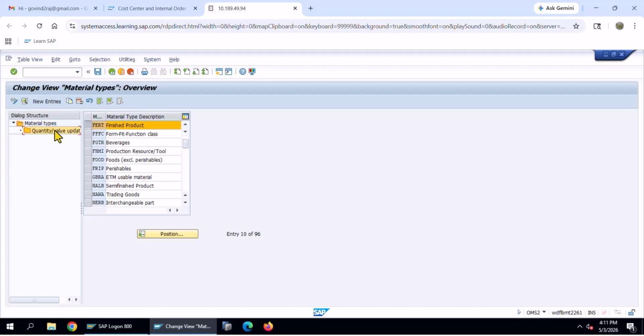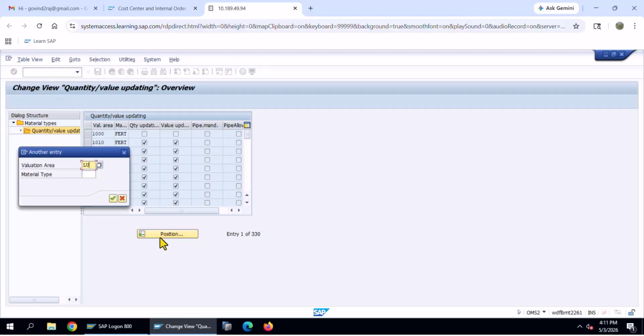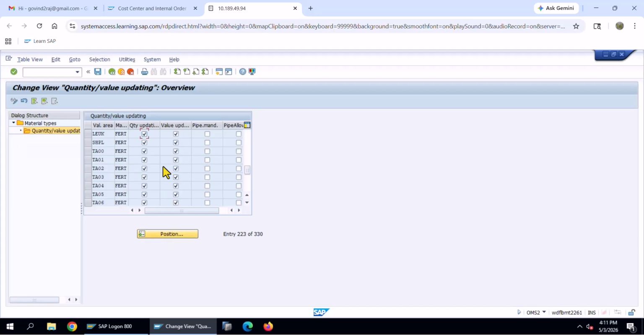It's like that, we have the quantity and the conversion. Select this box for Q, quantity and value constant.